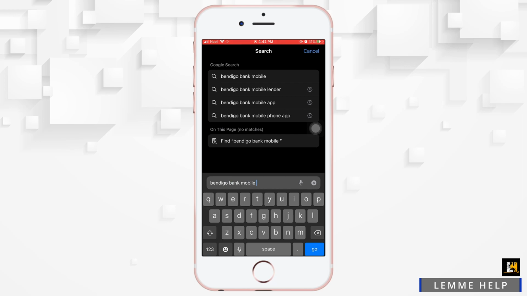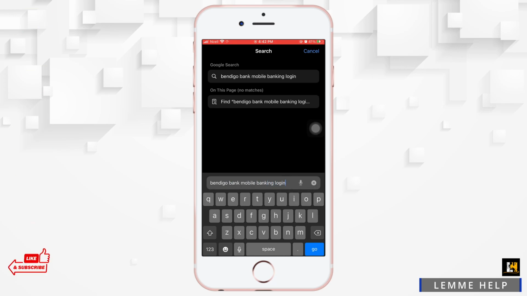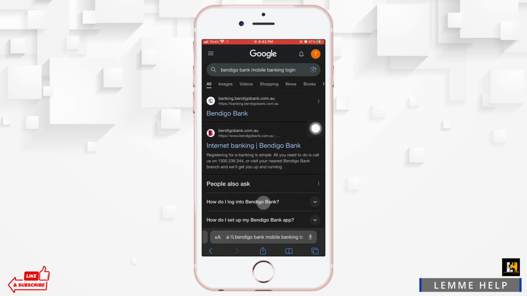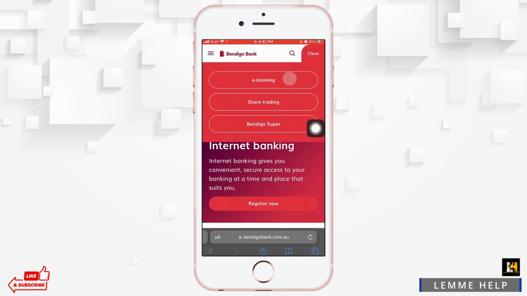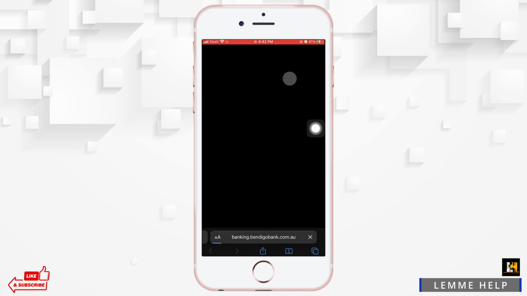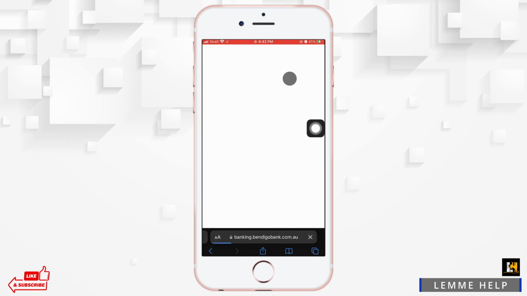Now, go ahead and search for Bendigo Bank Mobile Banking Login. Tap on the very first link that you see there, Internet Banking, Bendigo Bank. Then tap on Login that is on the top right corner. Tap on e-banking. As you do that, you will enter to the login page.